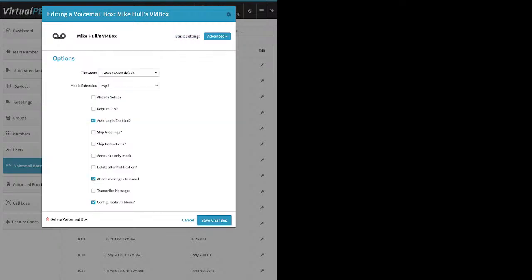So once you have a recipient and a greeting media in place, then you can click here to say already set up. You've got the option here to delete after notification, because by default, attach messages to email is enabled.